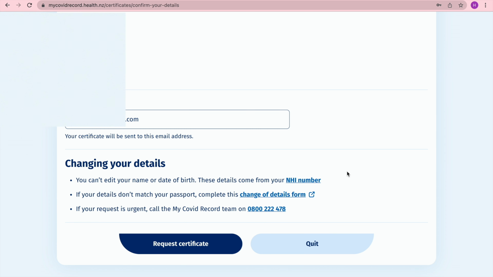So for changing your details, it says that you can't edit your name or date of birth. So these details come from your NHI number. So it says here, if your details don't match your passport, complete this change of details form. So this is the form that we've just filled in. And then it says, if your request is urgent, call the MyCovid Record team on 0800 222 478. Okay, and then just go to request a certificate.